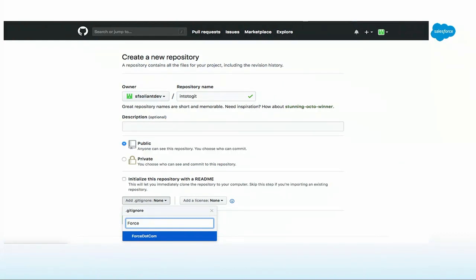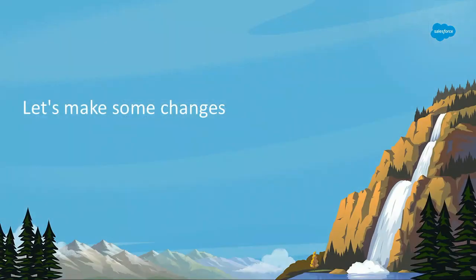So we're saving a little bit of time by not creating the repository. But pretty much this is what you'll see when you create the repository. All you have to do is insert a repository name and optionally add the force.com ignore file, which is basically a file that says, ignore any configurations that my editor is adding in for me. All right, so we're going to go into the demo.